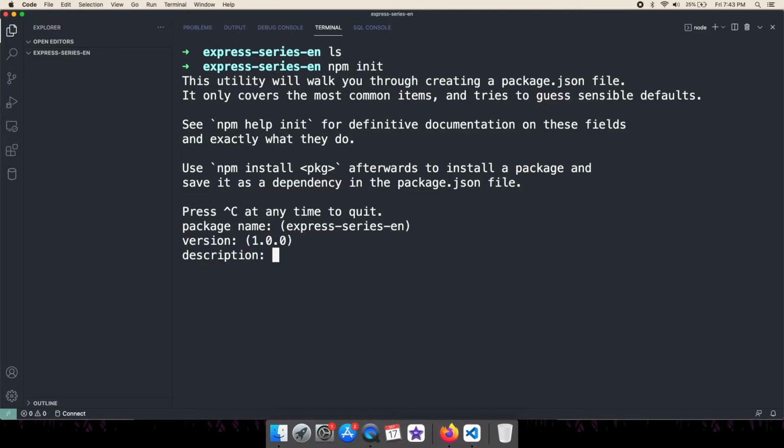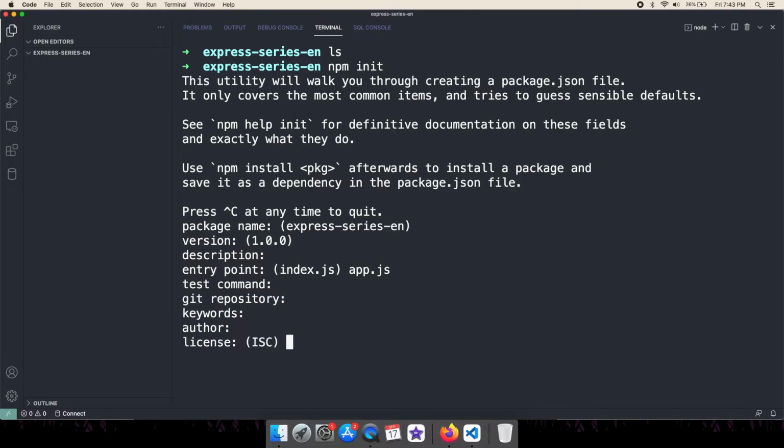You can give some default values, and here you can see the entry point for your application. For that you can either press enter or give any other file name, and this will be the starting point of our application. In this example I am giving it as app.js, and once I click enter, I am not giving values for all these things.